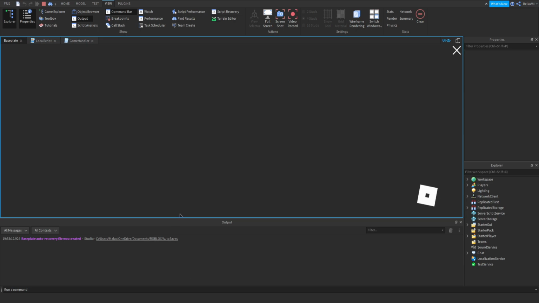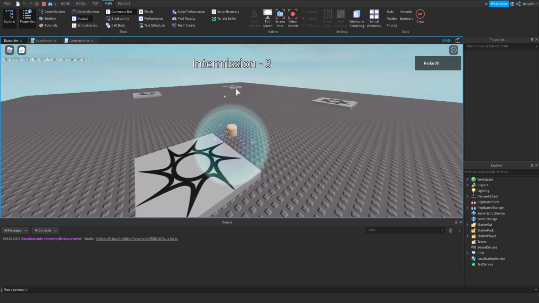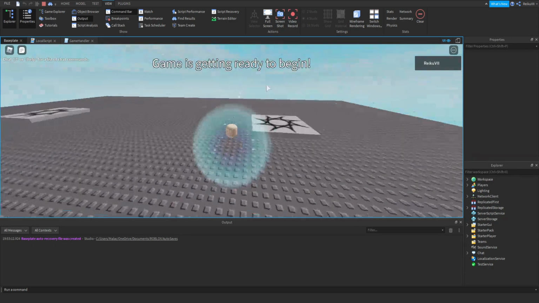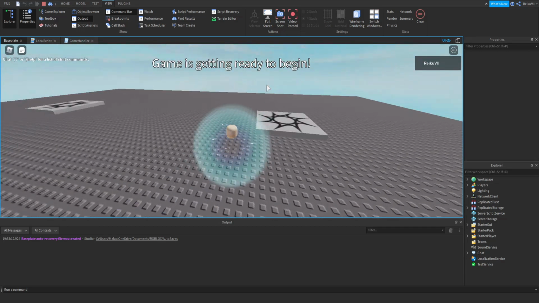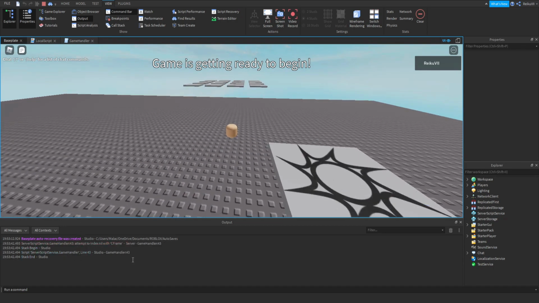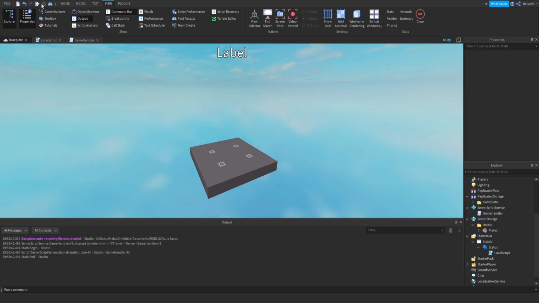Okay, yeah, it's being very slow for some reason. Okay, we're loading. 2, 3, ready, get ready. Game is getting ready to begin. Yep. Okay, it spawned the plate. And there is an error, so let's go fix that real quick.